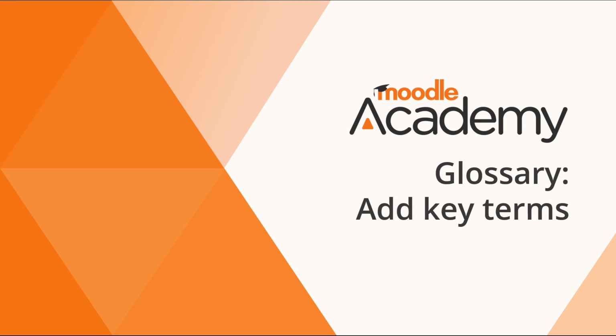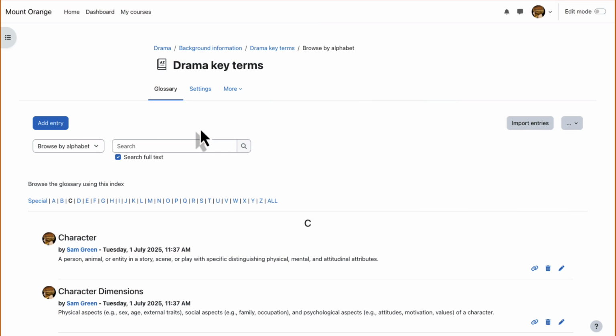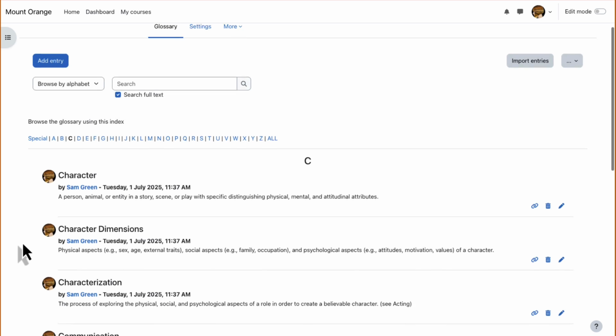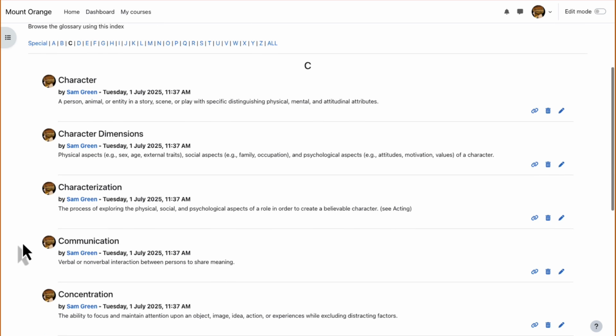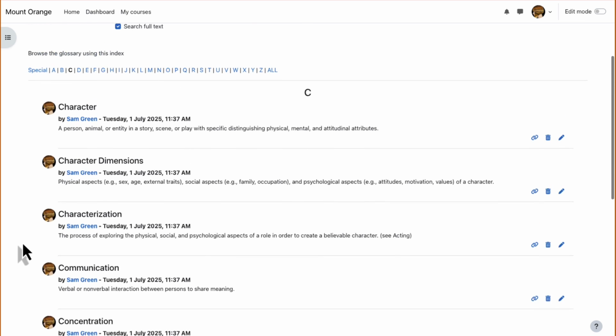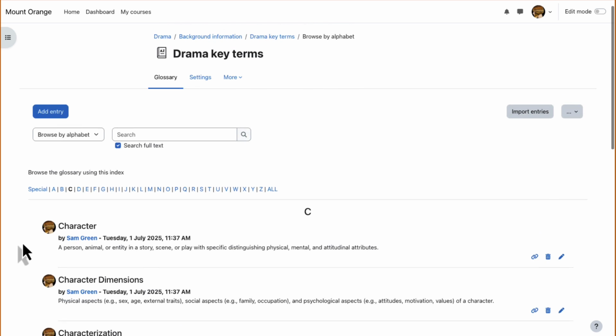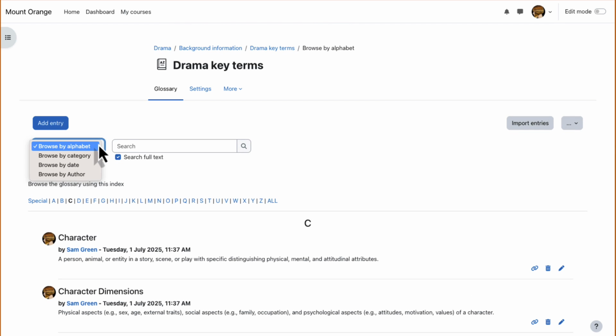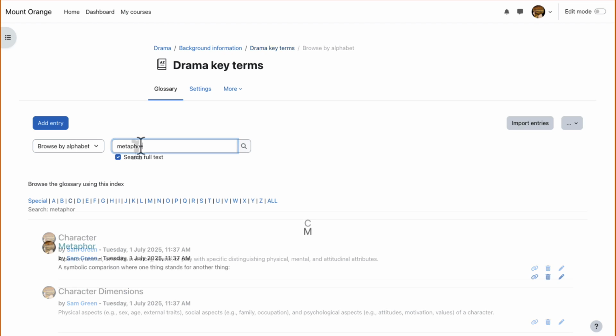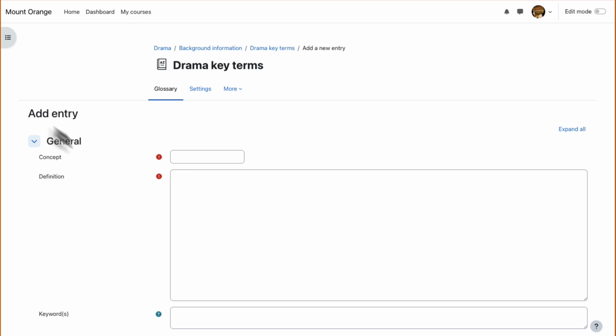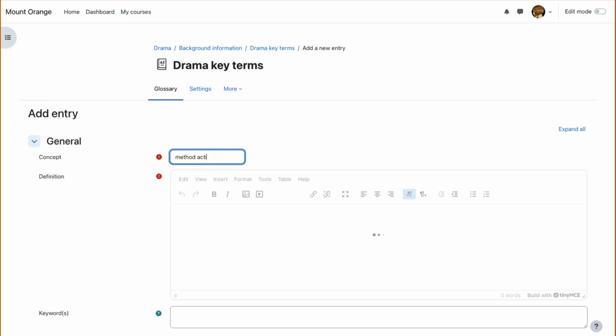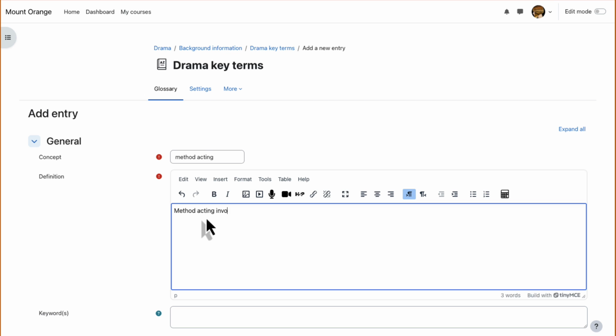Glossary. Add key terms. A glossary typically contains key terms and definitions in a subject area. For instance, this theatre glossary. With the Moodle glossary, you can browse by alphabet, category, date or author, and you can also search for particular key terms. Because Moodle encourages collaboration, learners can add key terms to a Moodle glossary. So you could create a glossary where they build their knowledge together.